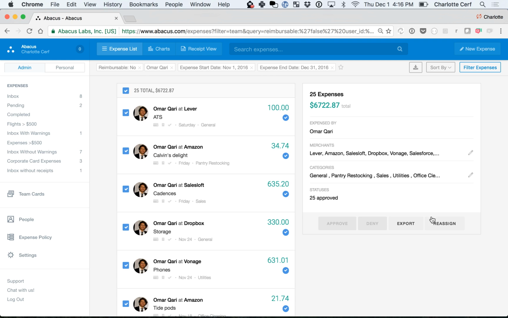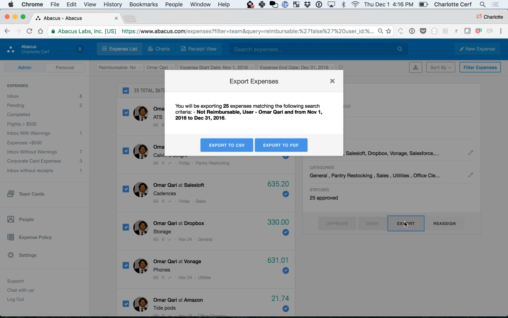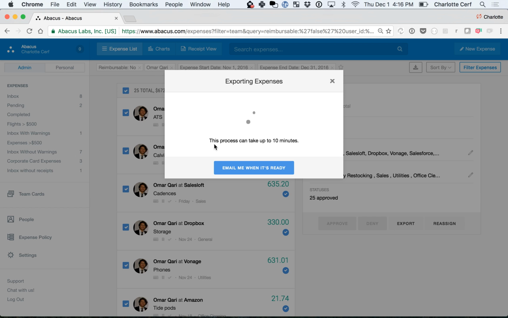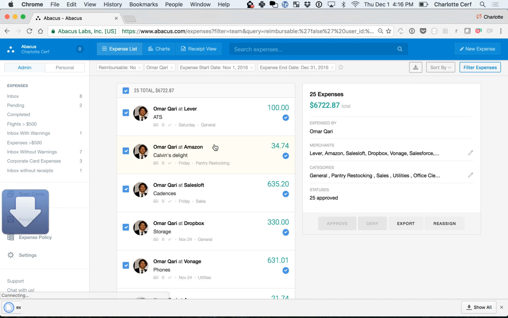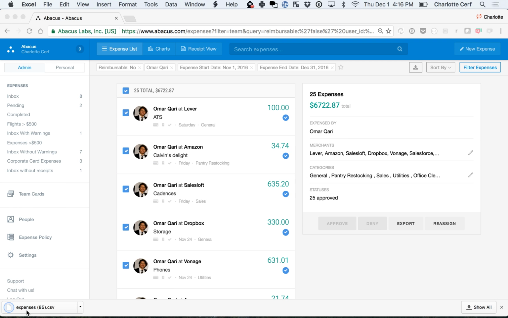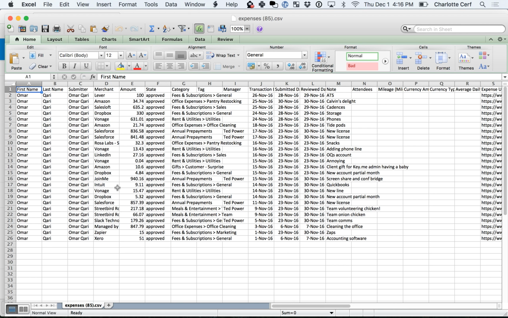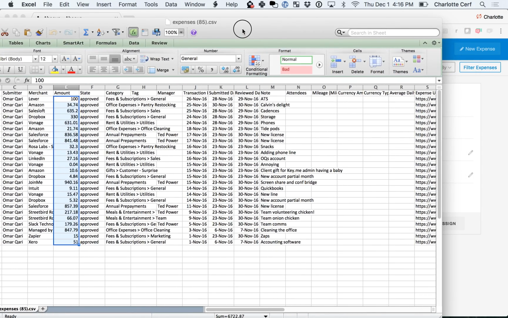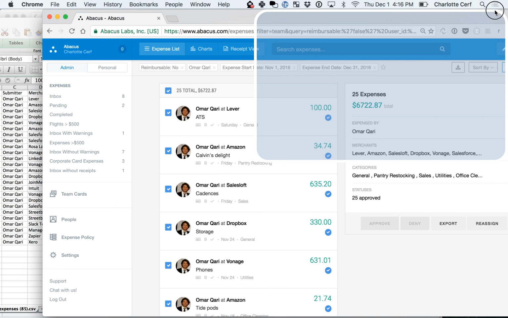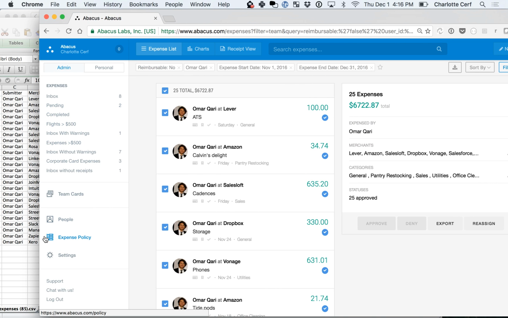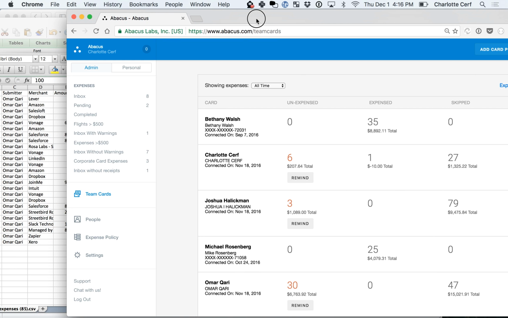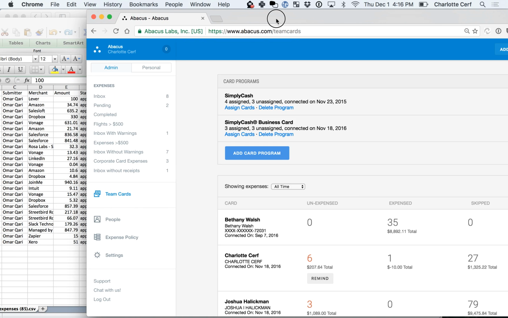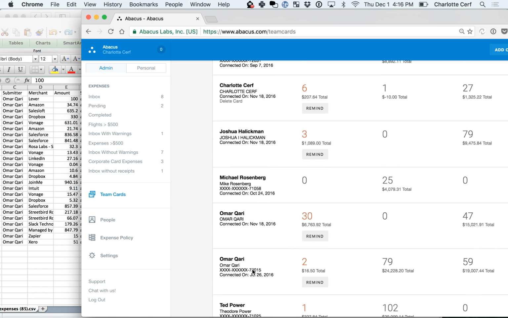I'm going to select them all, click Export, and then Export to CSV. And I'm going to open up that CSV export. And here are all of Omar's card transactions that have already been submitted. So these are the ones that we want to skip. So I'm going to go back to the Team Cards page. And I'll scroll down to Omar.